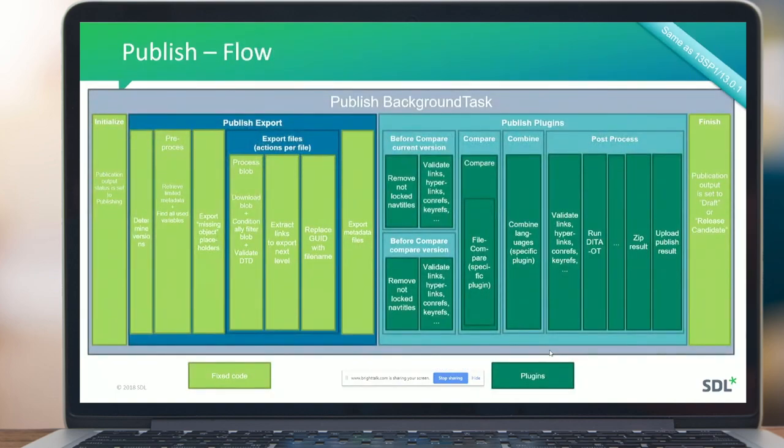Pretty dense picture that puts some components in perspective. So the first piece is a bit of fixed code, where we do the publishing and mark that a publication output is in the status publishing, exporting missing objects. Then we have a scaled out piece where we export a lot of files in parallel, the metadata, and then we have our train of plugins, where you can see we have plugins that run before a compare operation. We have an extension point on the compare. We have an extension point on combining languages in one book or in one publication. And then all of the other plugins that you want to run. And essentially, in the end, we finish with the classic draft, release candidate, or occasionally a failed.